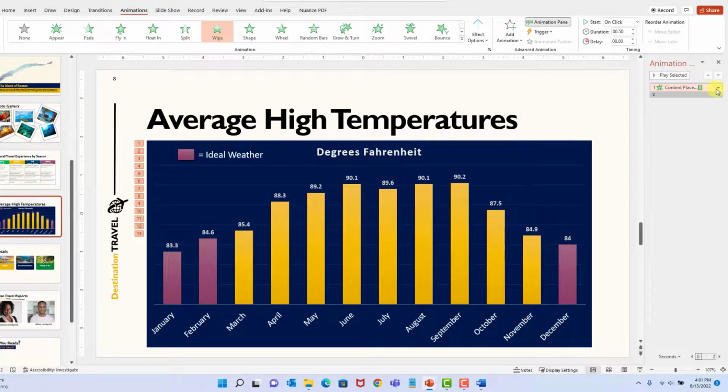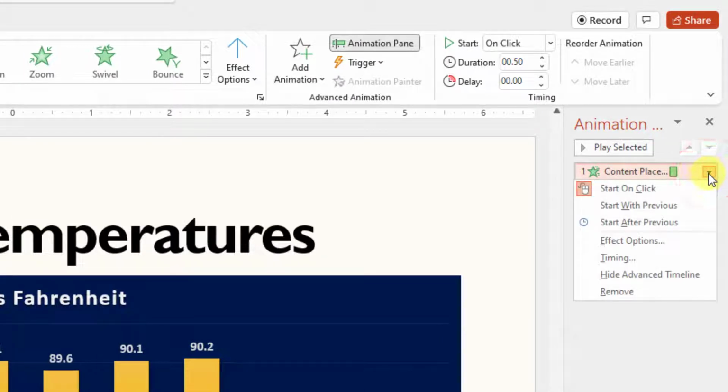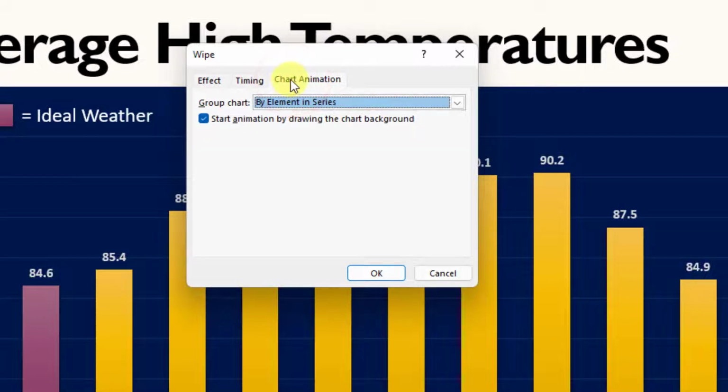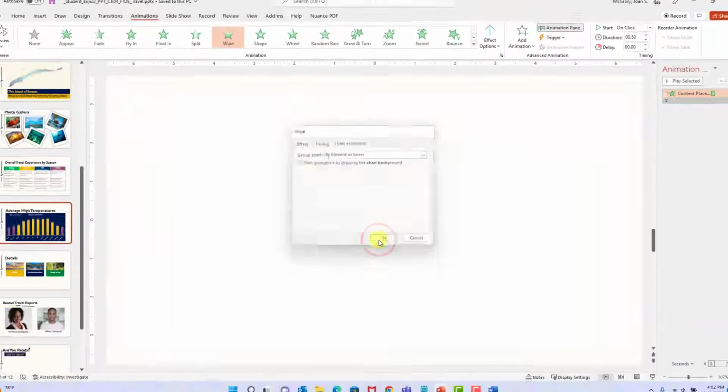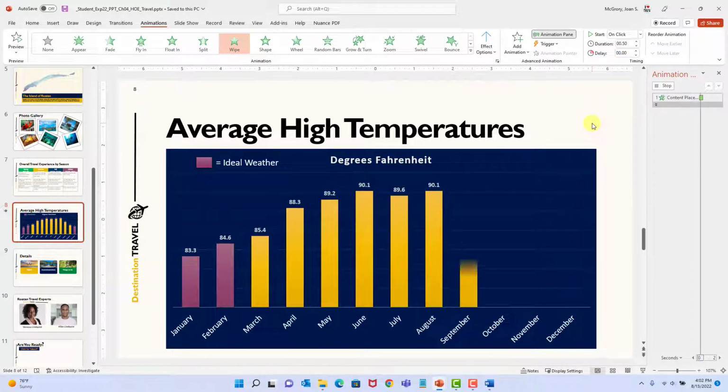Well, if I go to this first animation, see it up here, and I click on the little drop down box next to it, and I'm going to go to Effect Options. And look, this is kind of cool. It doesn't just say something about animations. It says chart animations. And there's a checkbox here, Start Animation by Drawing the Chart Background. Nope, don't want to do that. So deselect and OK.